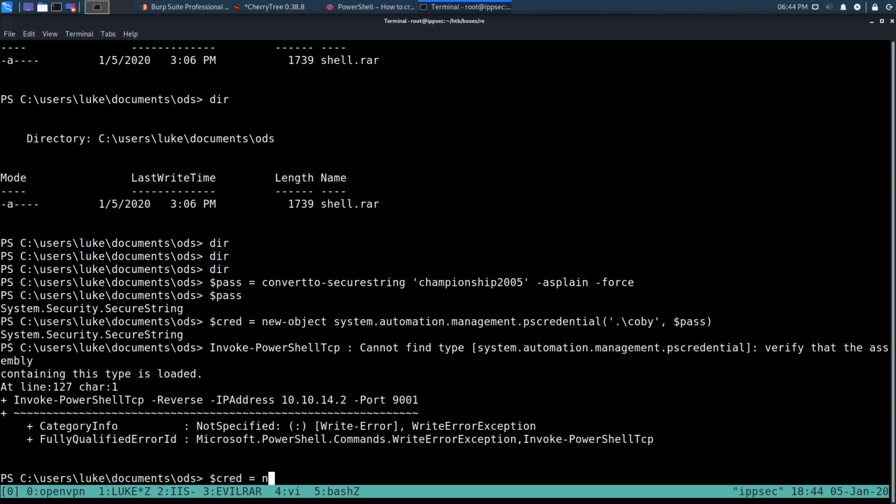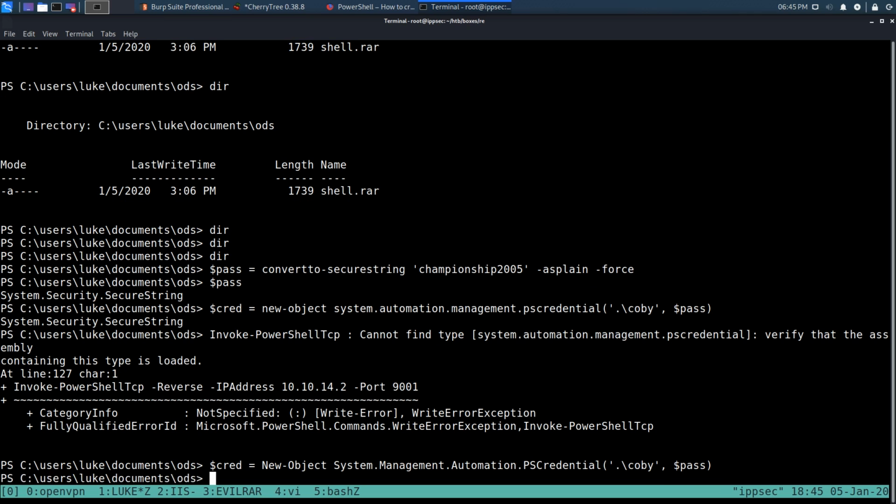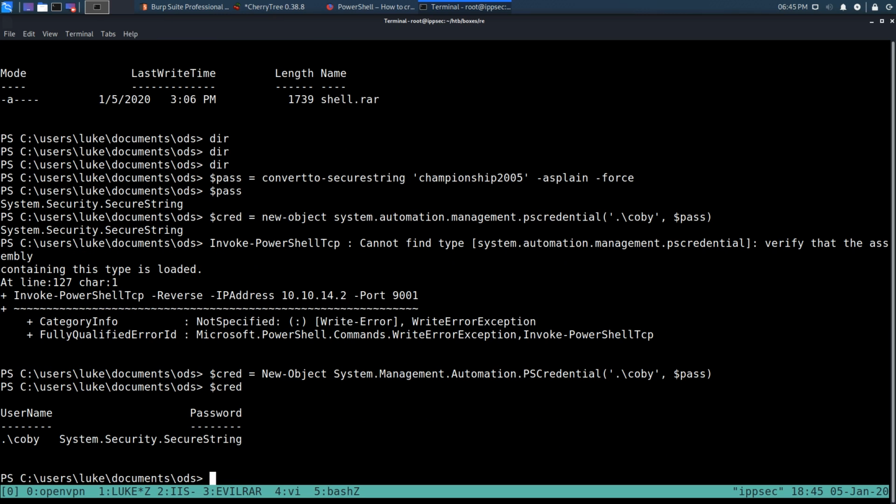Probably have a typo somewhere, so I'll just paste this. Dot backslash Kobe. Pass. Yep. Had a weird typo somewhere, or maybe it's case sensitive. I don't know. But now we have a credential object, and we can do Invoke-Command, computer.